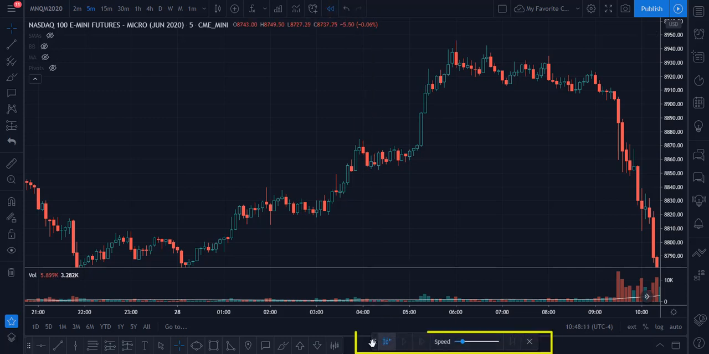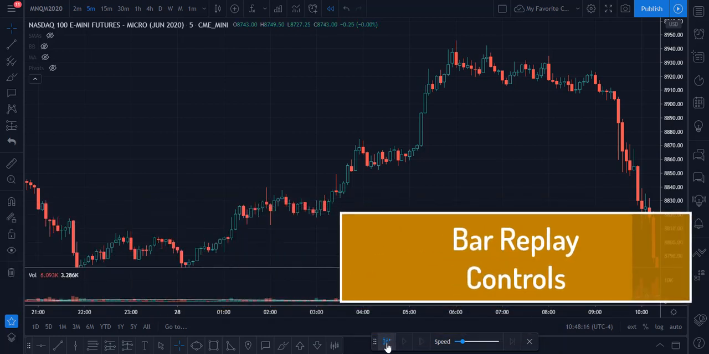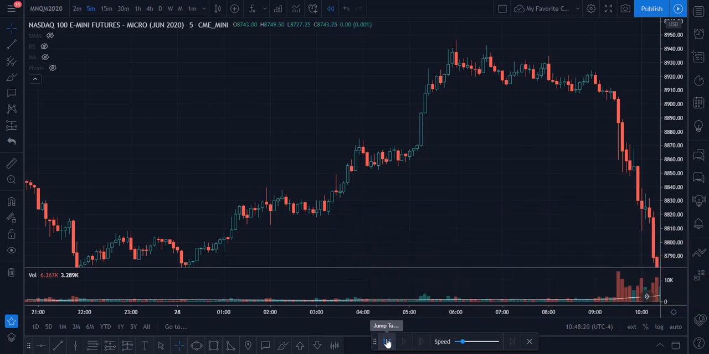We now have the bar replay controls here at the bottom. So the first icon is going to allow you to jump to a specific location. So let's go ahead and select jump to. And here you can see we now have a red vertical line. So you can choose a specific location to jump to.